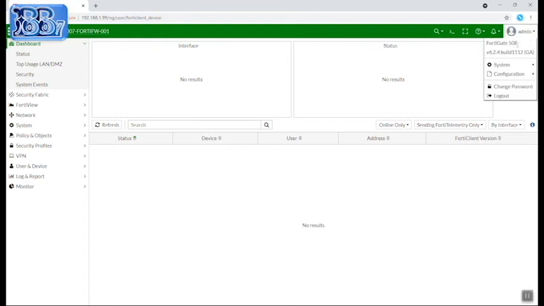So here you can check the firewall name, you can check the firewall version, you can reboot or shut down your device, you can back up your configuration or restore the configuration, you can change your password or directly log out.